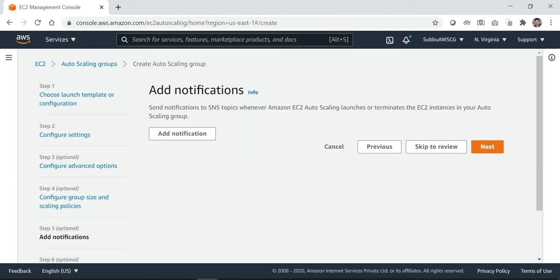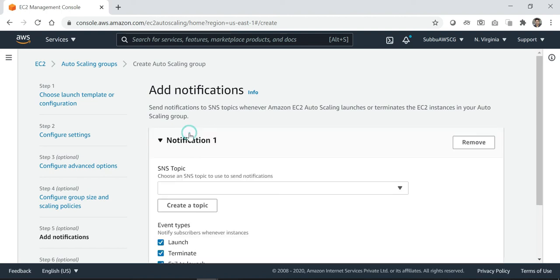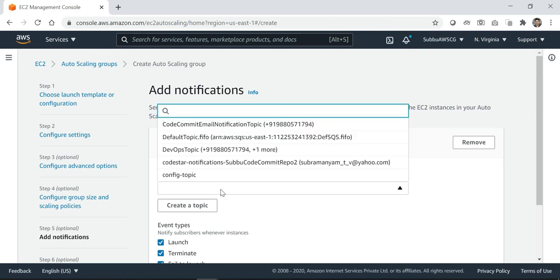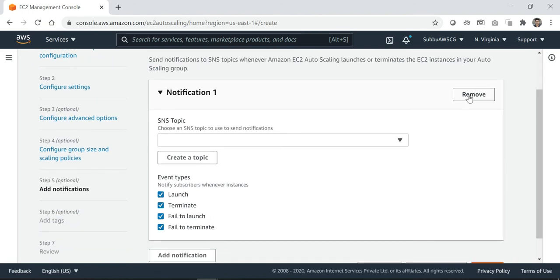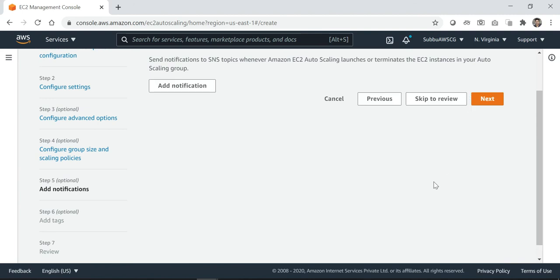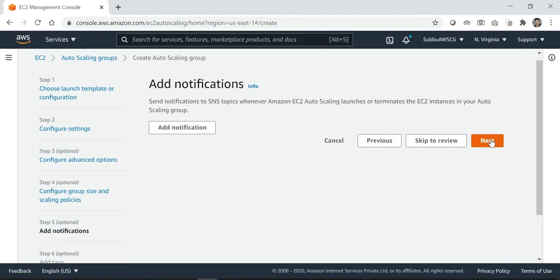Next step is add notifications. Right now I don't want to add any notifications. If you require to add, you have to click on this add notification and then choose the SNS topics. So these are all the SNS topics available in my account. Right now I don't want to choose this SNS option. I will be removing that. Go to the next step.